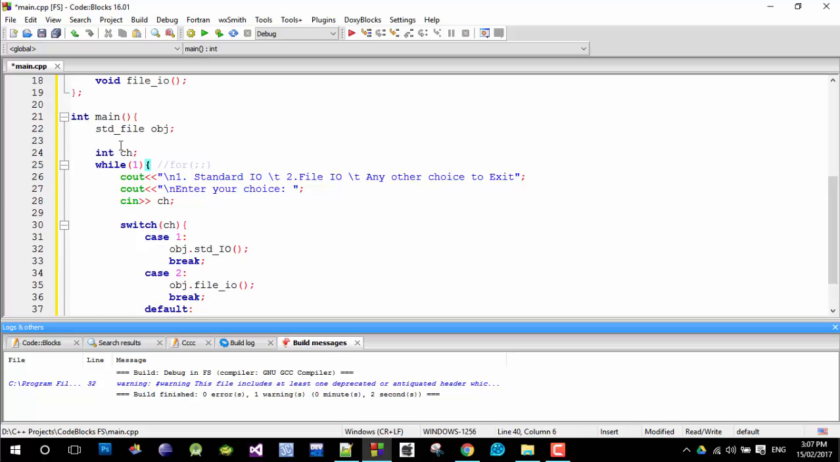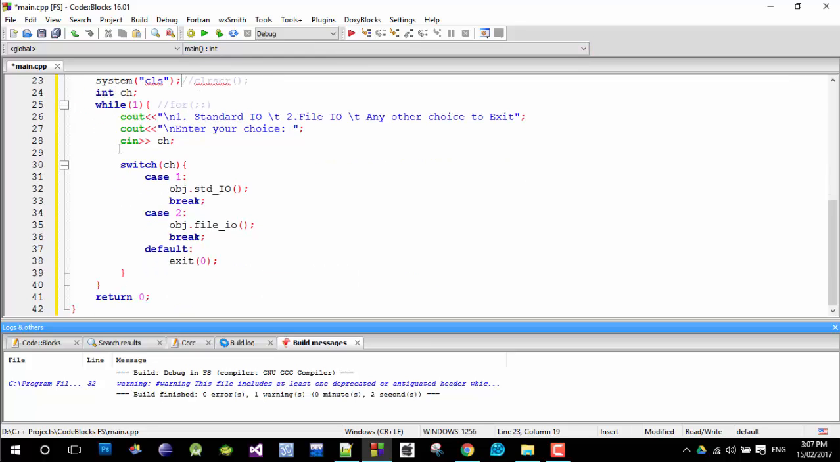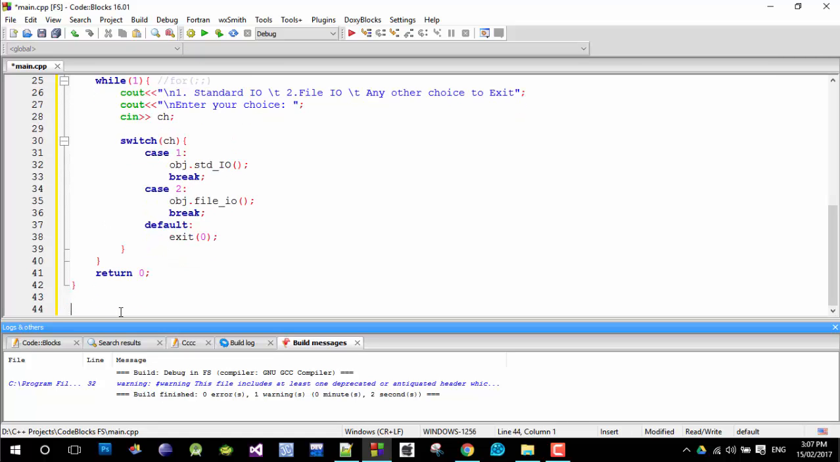And in case that you want to make a clear screen before starting the program, if you are using Turbo C, you can use the clear screen function. But since we are using Code::Blocks, I can use system CLS, which has the same functionality. So after declaring our main function, it is ready now.